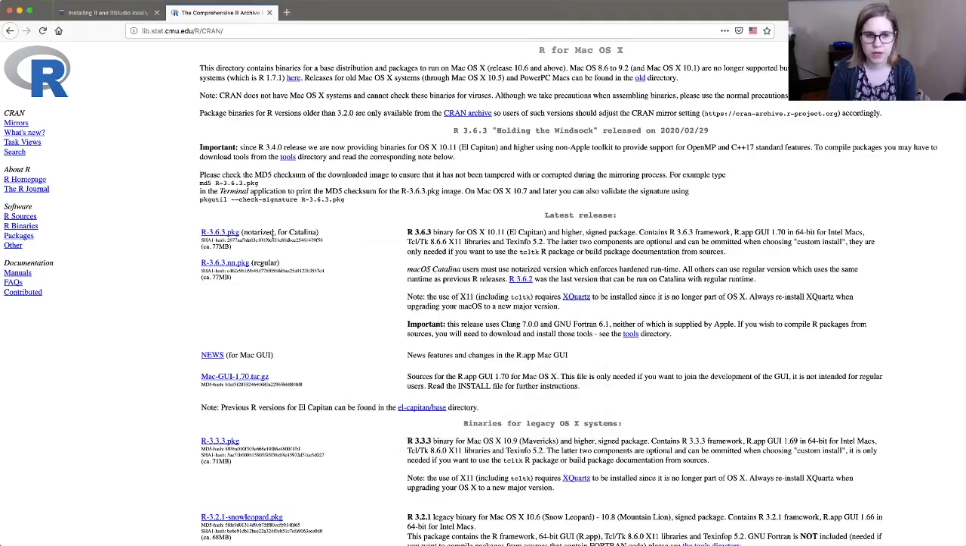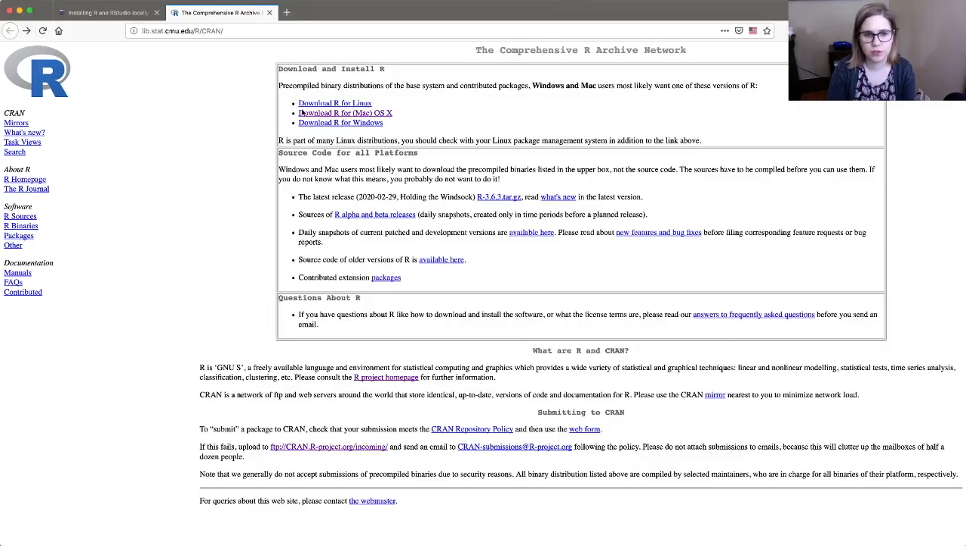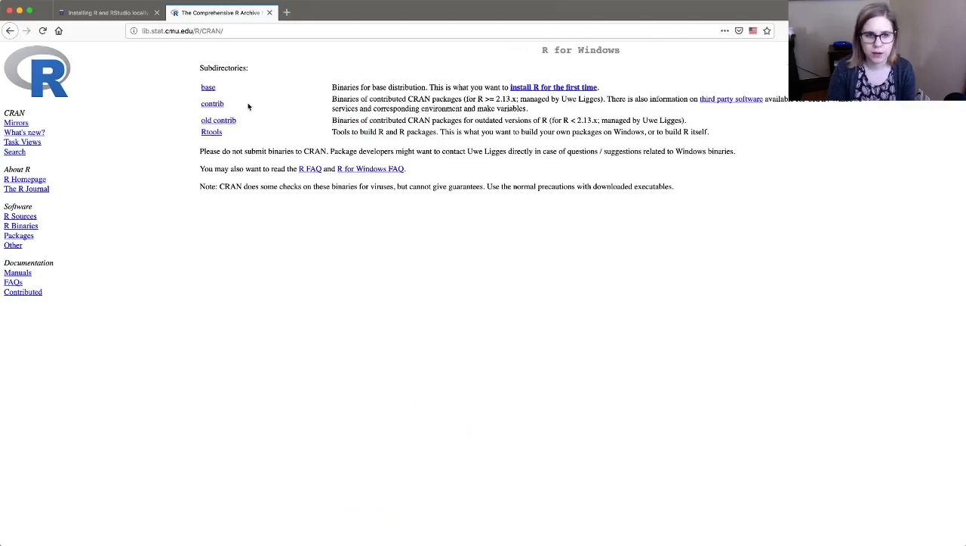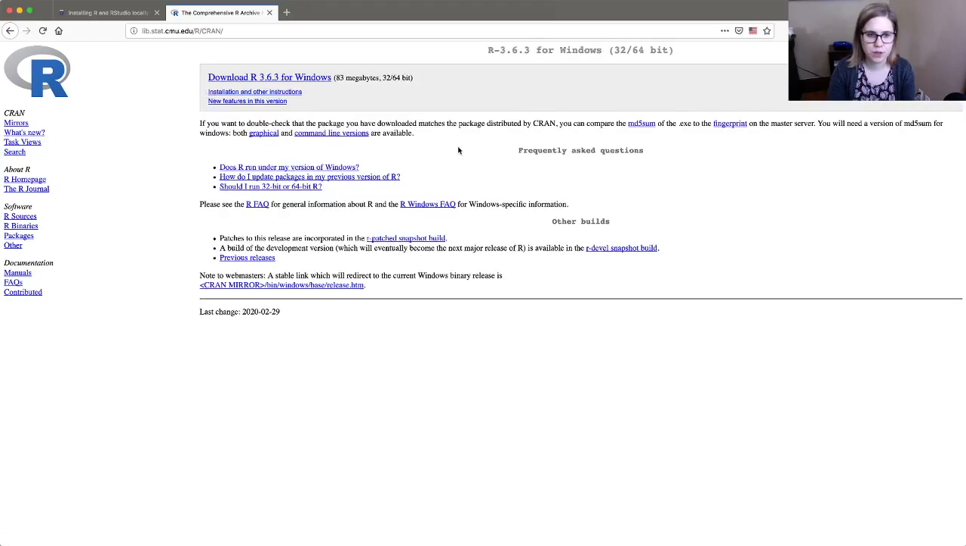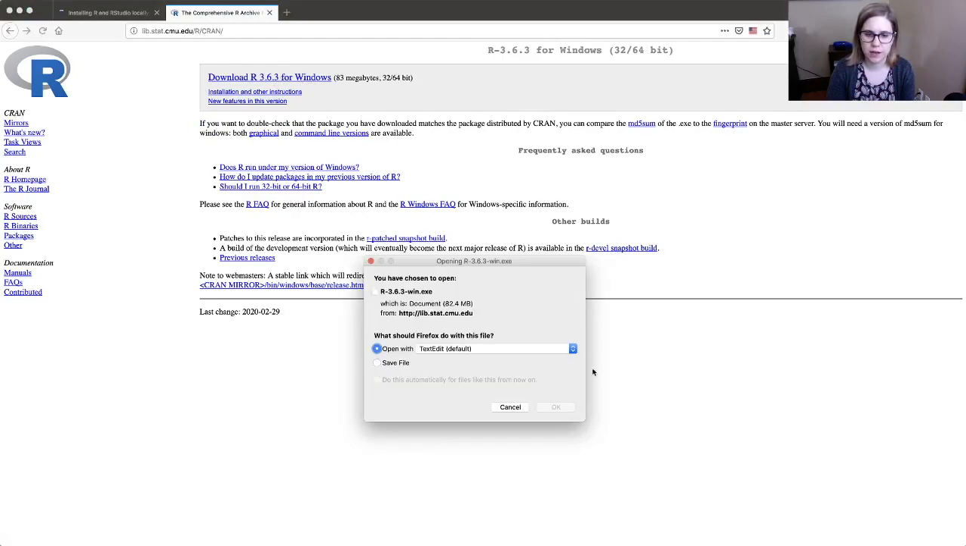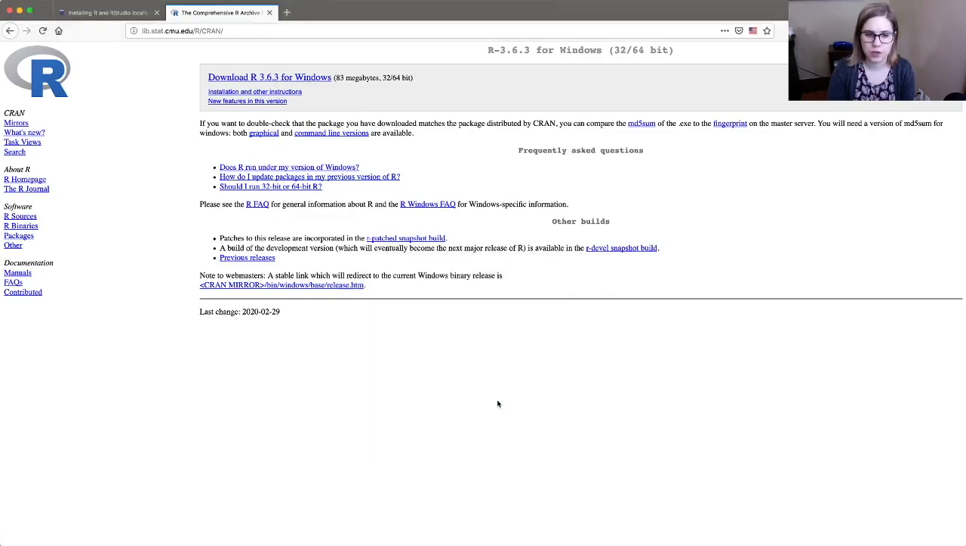So once you've done that process, and it would look similar for Windows, you would probably want the base distribution. That's when you install R for the first time. And it looks like there's just one version for Windows, so you would download this file, and then again you would walk through the installer. Once you've done that, then you would have the programming language on your computer.